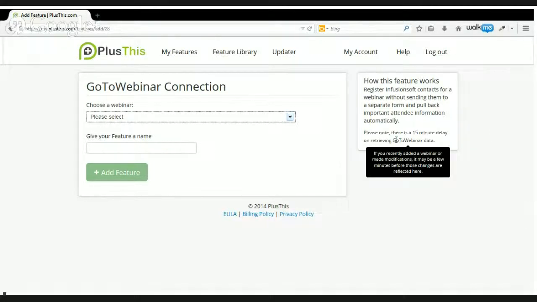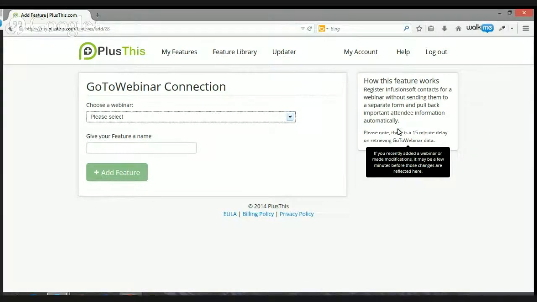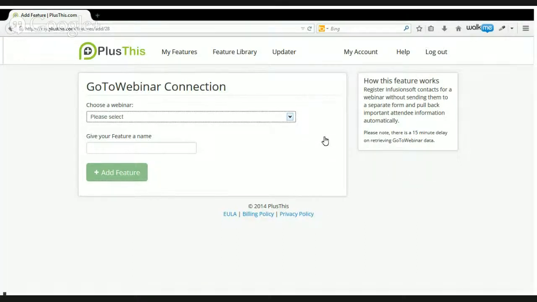Now, if you'll notice over here, there's this note here. If you add a webinar to GoToWebinar, it could take as long as 15 minutes for it to show up in this dropdown. In fact, that's the case with just about anything when you're talking back and forth between any of our stuff and GoToWebinar. It could take as long as 15 minutes for that information to be passed back and forth, just because of the way that it's set up, GoToWebinar's API doesn't push things as quickly across as we would like.